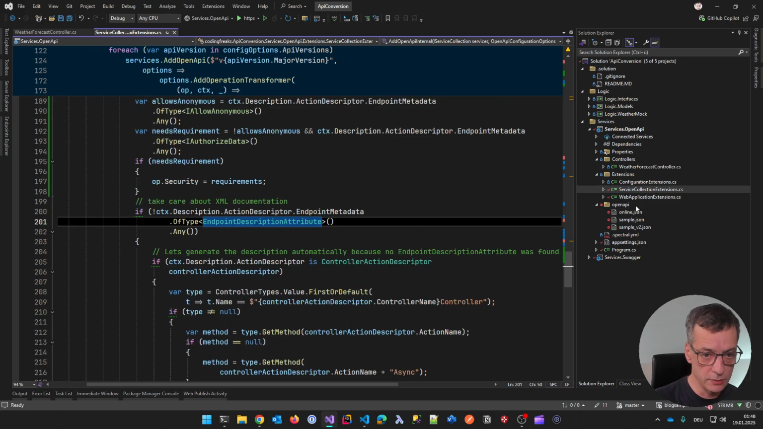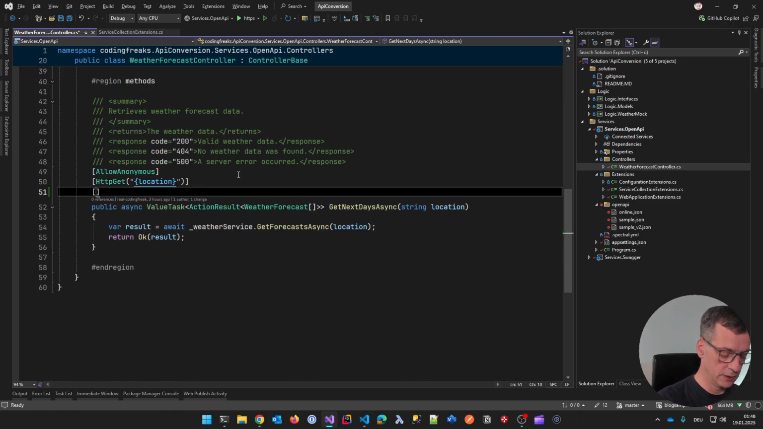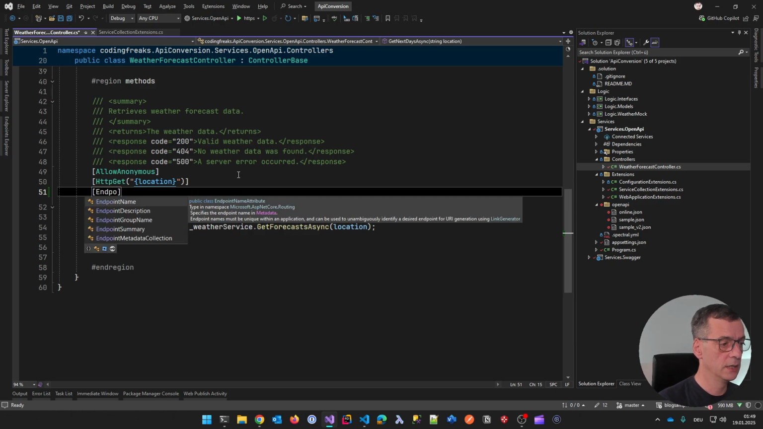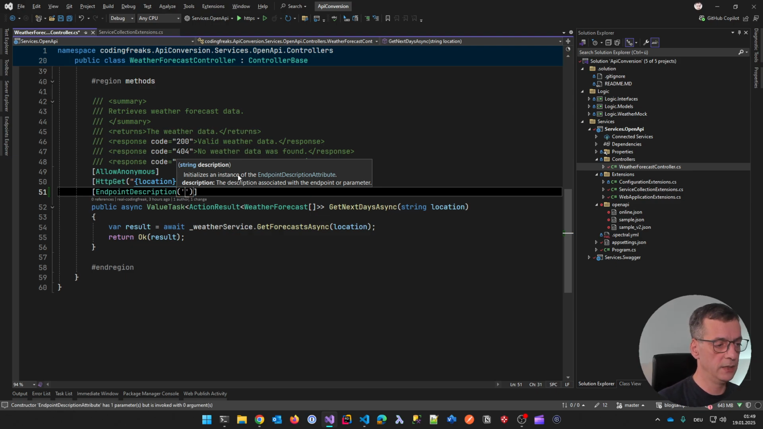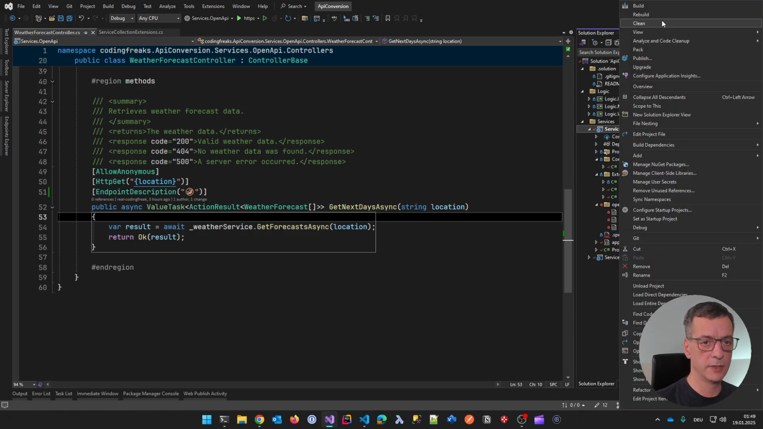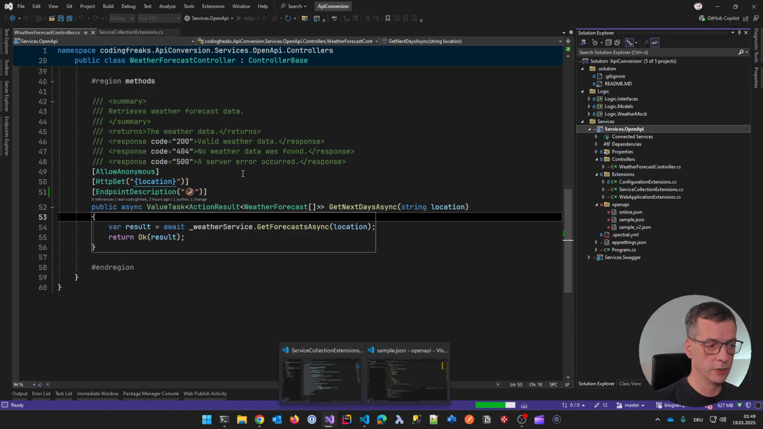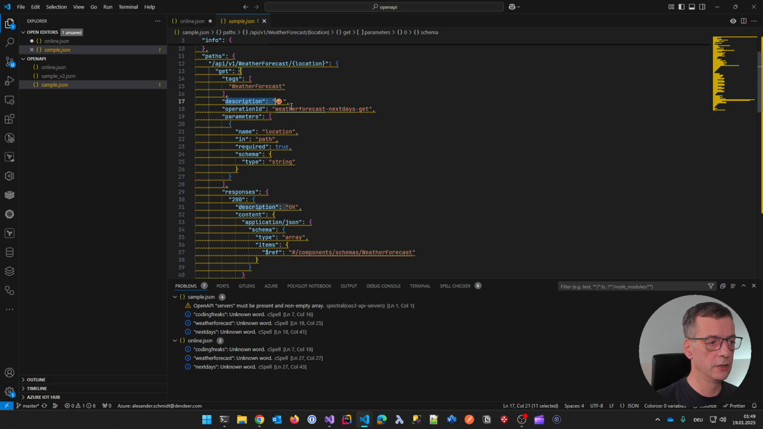So I could go to the weather forecast controller and say not only endpoint description and summary. Here you go. Description could be, again, this one. And now when I execute that, when I build it, this should work now because this is in .NET. And here you go. Description is here. Service is empty still. We can deal with that in a second.